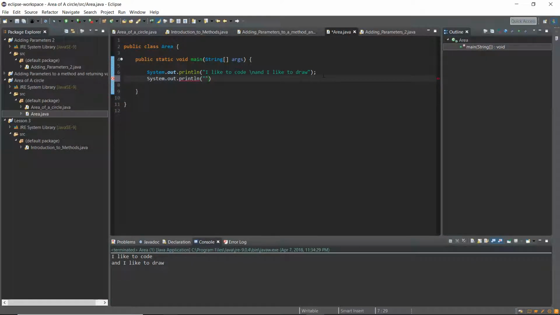So you can simply say System.out.println I like to play video games too, that's a backslash \n. I also like to cook \n, and I don't like school. You see, everything here is going to appear on a new line. You see how I like to code and I like to draw, and then the next line immediately appears, I like to play video games too.